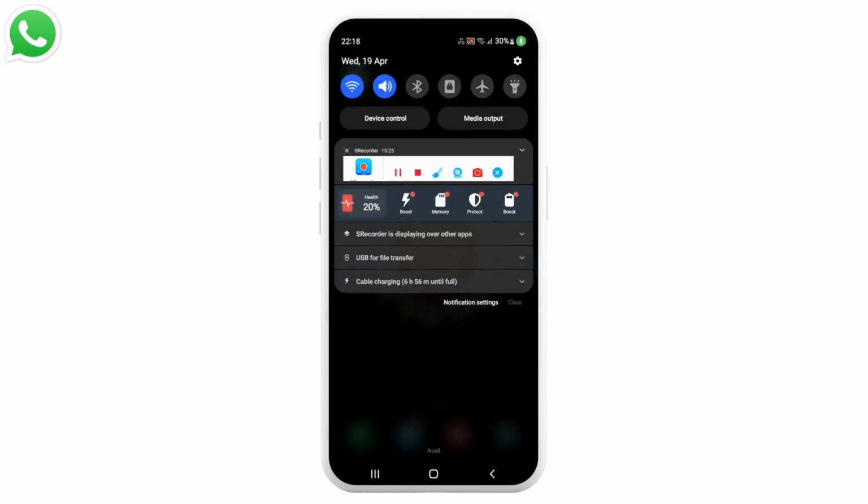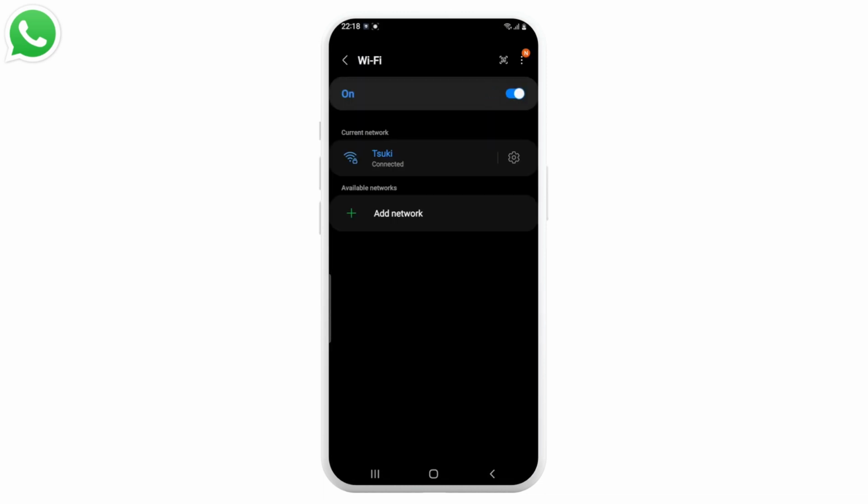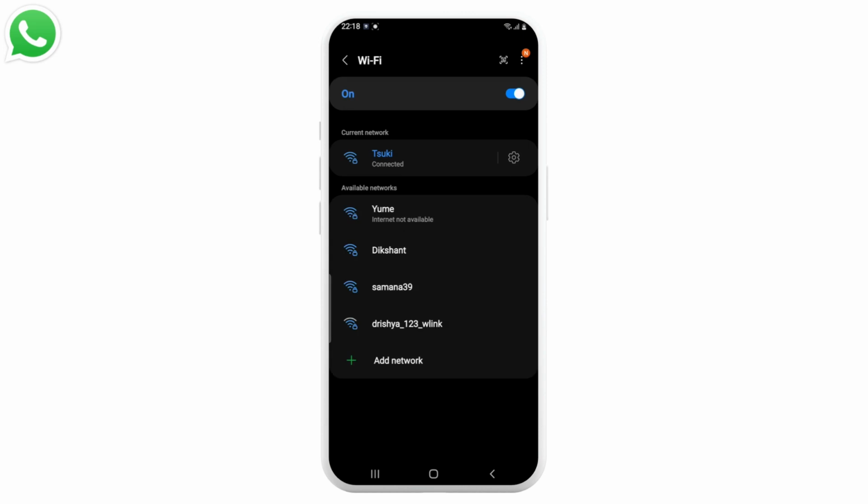Whenever you're having this issue, the first thing to make sure is that you have a stable internet connection and that your device is connected to the internet. WhatsApp calls require a good internet connection to work properly, so make sure you check that.